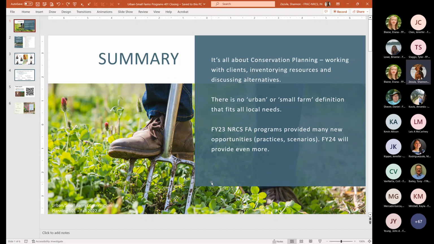Again, in summary, this is all about conservation planning. We talk a lot about programs, and that's extremely important, but it's the technical assistance, the conservation planning that we provide to these clients that's going to get us more conservation on the ground than any program ever will. All those program decisions fall right back into our conservation planning decisions. So we just have to remember that, keep that in the forefront, and we're going to be doing great work out there.